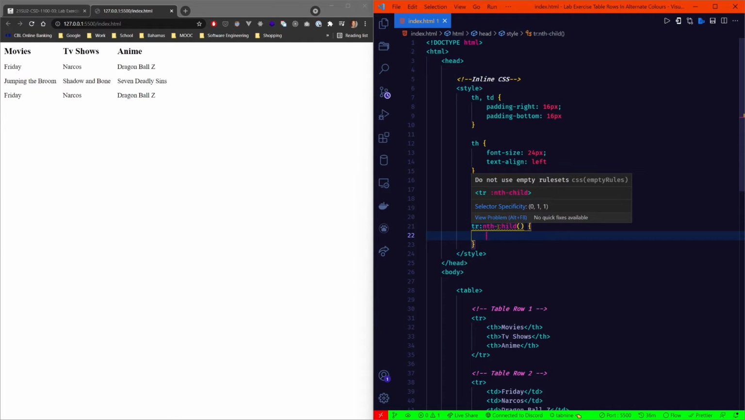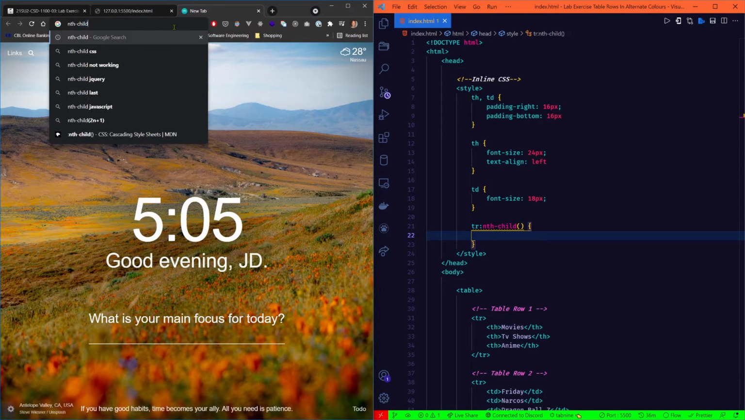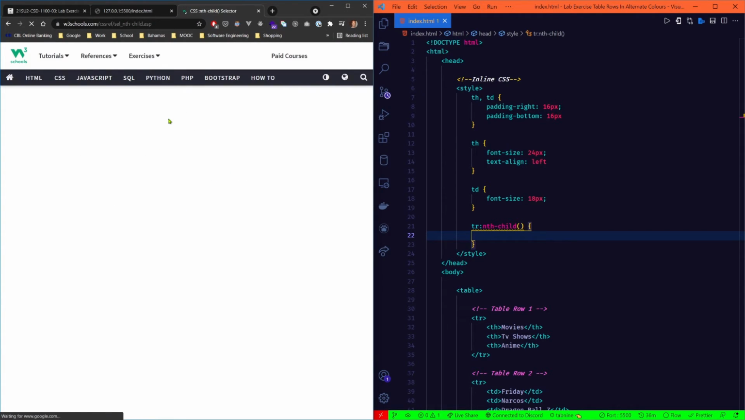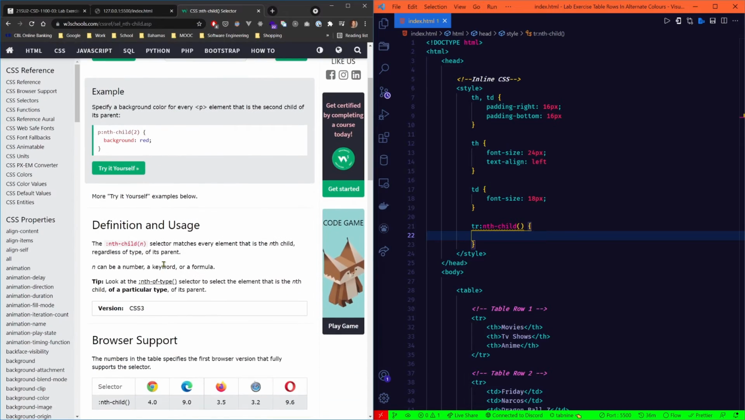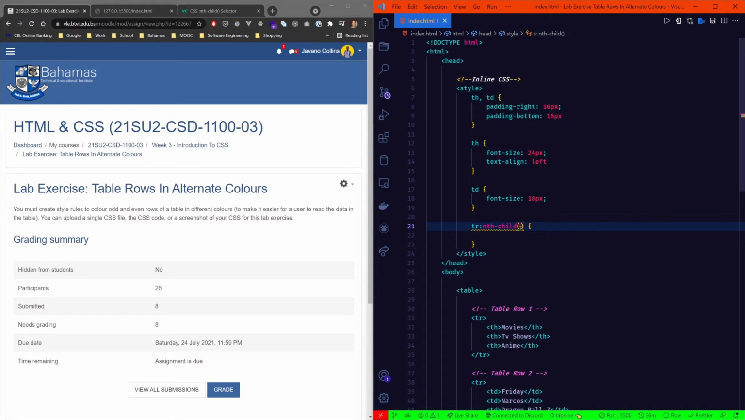Now, if we take a look at what our nth child means, let's read up some documentation. The nth child selector matches every element that is the nth child, regardless of type, of its parent. So n can be a number, it can be a keyword, or it can be a formula. So here's what that means. This parameter takes in a number or it takes in a pattern, right?